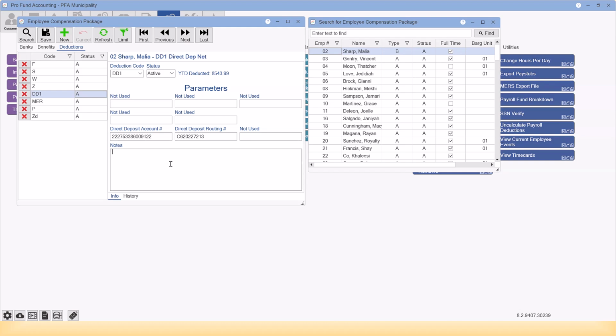The only thing is, if you specify a routing number, you do have to have a direct deposit. We don't allow you to save it otherwise. I just want to point that out.